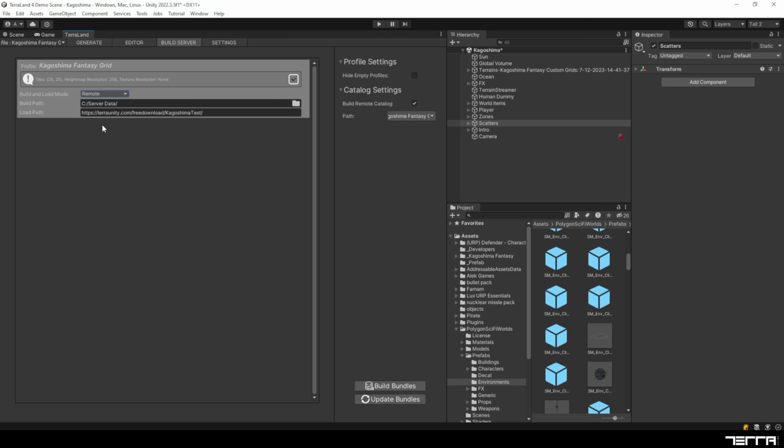In remote build, the server content will be saved somewhere on your computer so that you can upload the server on your online hosting space, and players from any location in the world can play your game, as the world content will be streamed from your host server on demand for players. We use the remote build mode for this demo of Kagoshima 2, and you can always update your server and publish it again, and players will be updated with the new world content that you pushed on your last server update. Now let me show you how remote build works.